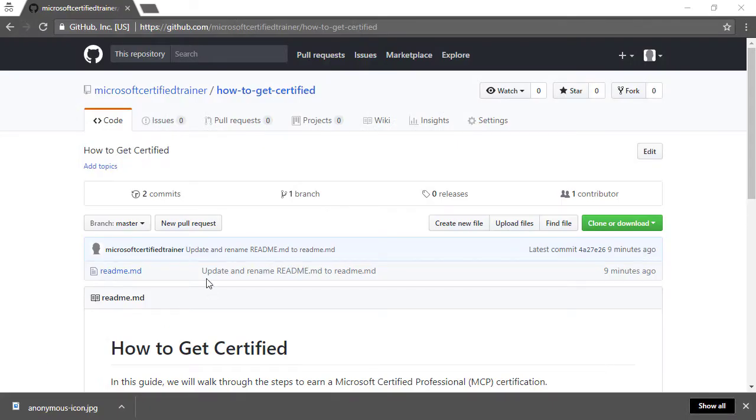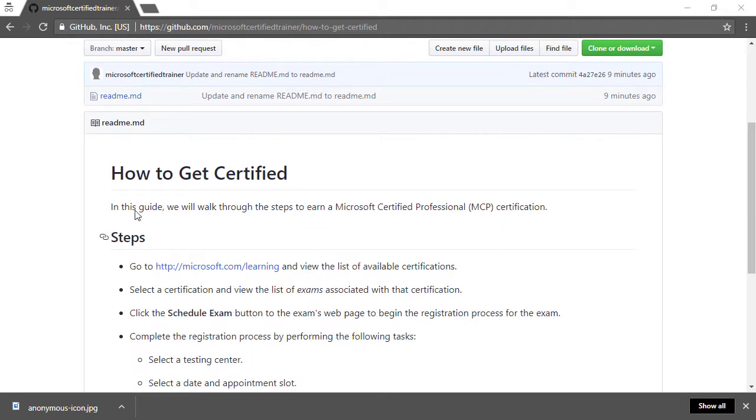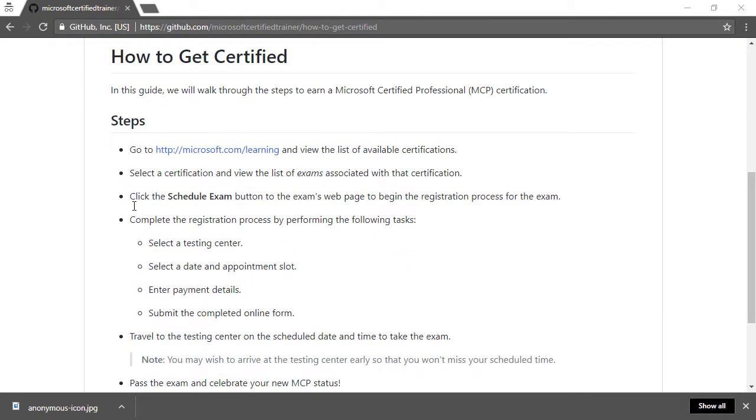Now we have the Microsoft Certified Trainer organization and a How to Get Certified repository open. Now from this How to Get Certified repository, we have some really simple instructions on how to get certified. Now we look at these instructions and they say things like view a list of available certifications, select a certification, view a list of exams, schedule exam, pay for it, and then actually take the exam.